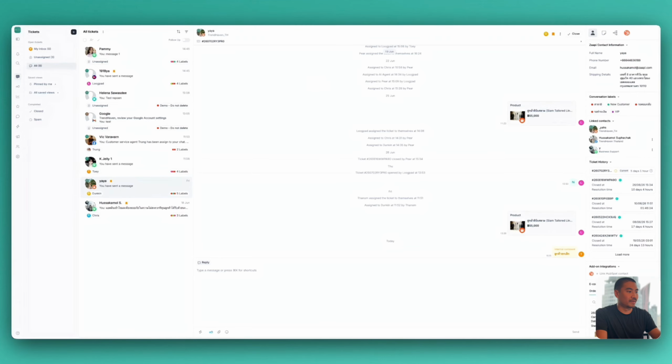What else can this do, right? Apart from obviously answering chats and monitoring chats from all the platforms. Let's go from left to right. Okay, all right. So on the left hand side, obviously this is very useful.